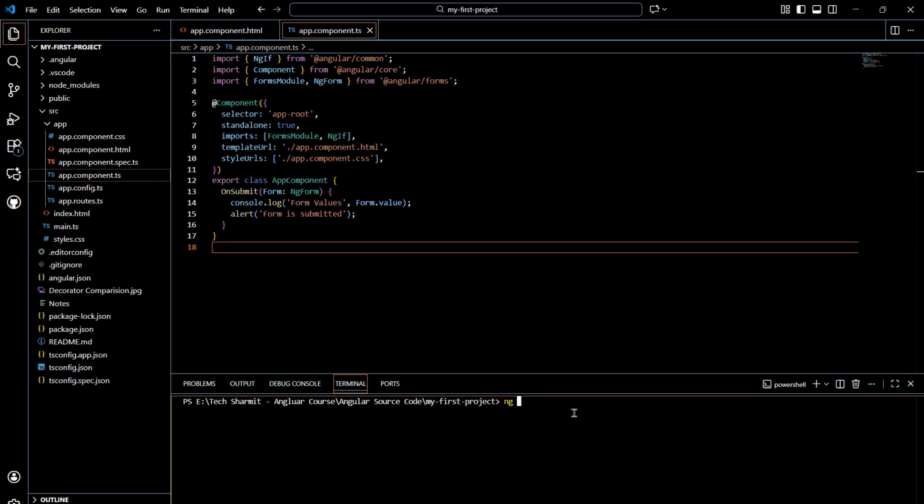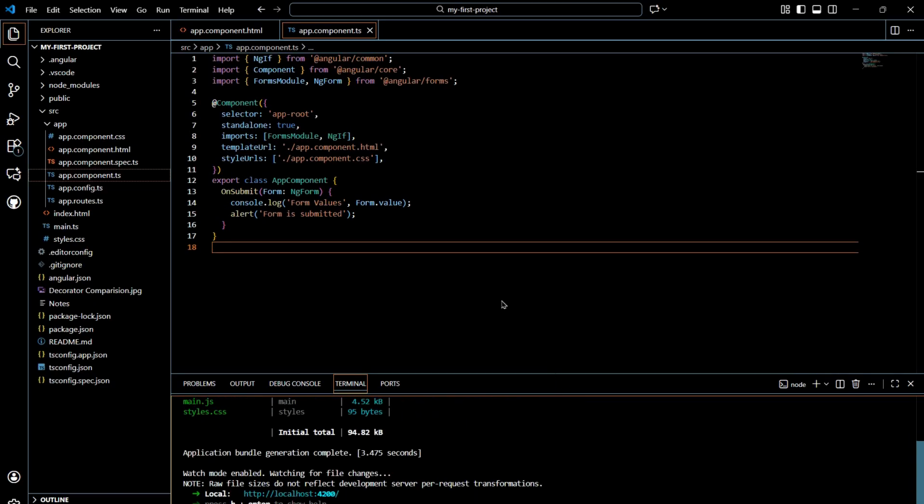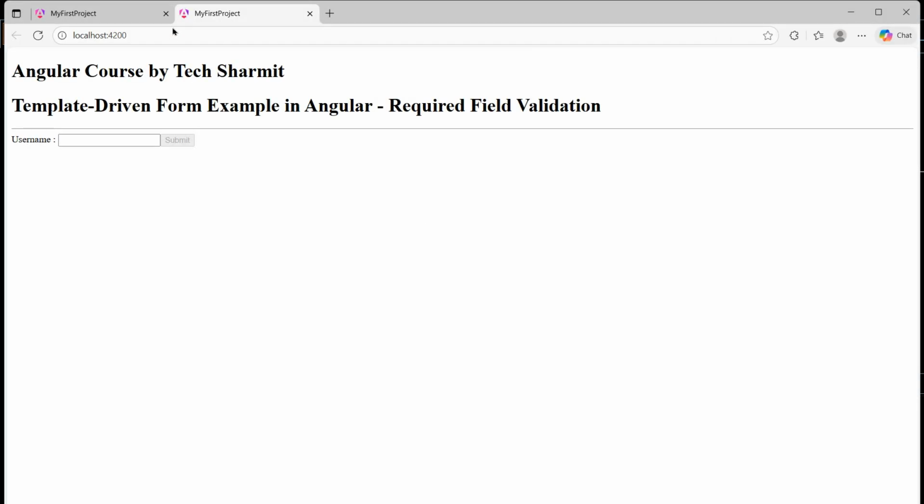So now you can run the application. So ng serve --open, enter. Just wait for a few seconds, it will show you the output, then we will verify it. Okay, so it is coming like this, looks good. So here you can see, firstly we have got the heading, that is Angular course by Sharmit. Then we have template driven form example in Angular, required field validation, one horizontal row is there, one label is there, input field, and the button is disabled. Why? Because we haven't filled it yet.